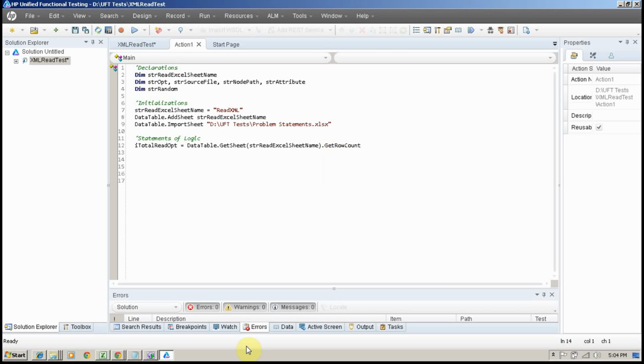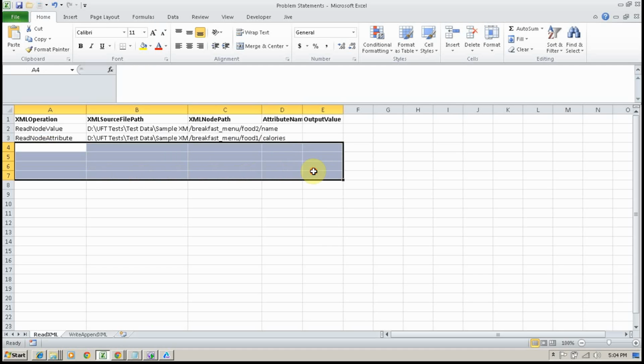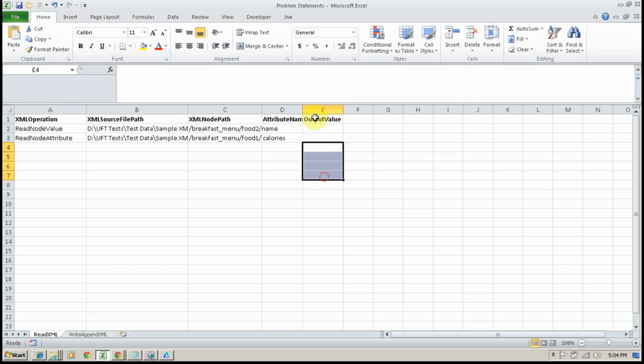because I'm reading the row count because I'm going to iterate through all the entries that are present for reading an XML in this Excel sheet, and I'm going to put my output in the output value column in a single for loop. So that's what I'm going to do here.